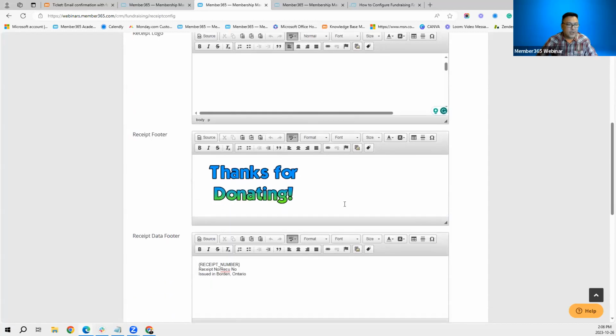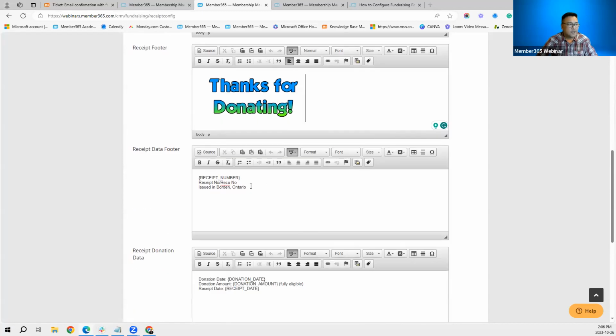Receipt footer as well. You can put any messaging on the receipt footer, as well as the receipt data footer. Again, we put here the receipt number merge tag, something that we need to leave as is.